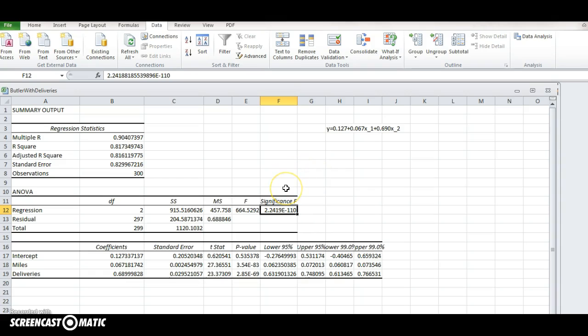So our level of significance, since we did 99% confidence interval, is 0.01. This p-value is 2.24 times 10 to the negative 110th power. So that's a very, very, very small number, very close to 0. So that tells us in this case we're going to reject the null hypothesis, which tells us there is an overall relationship between the parameters.